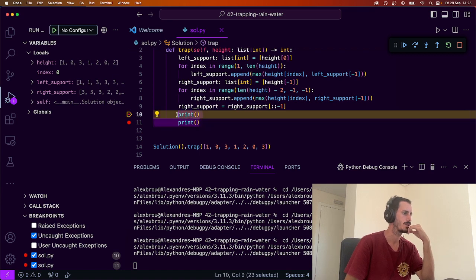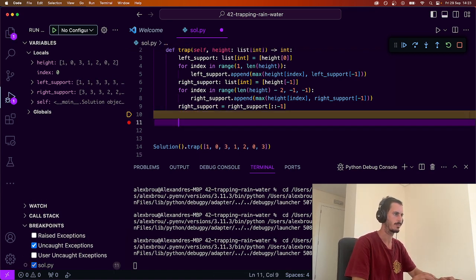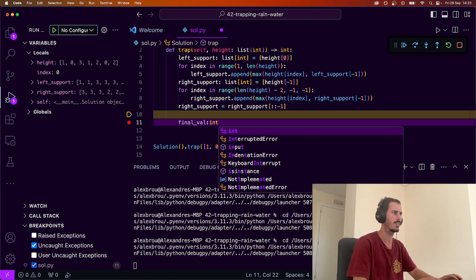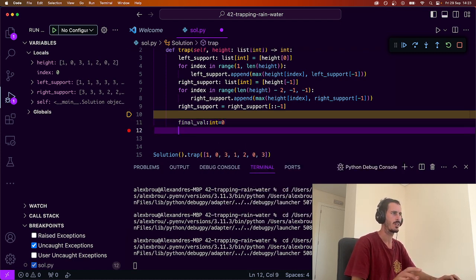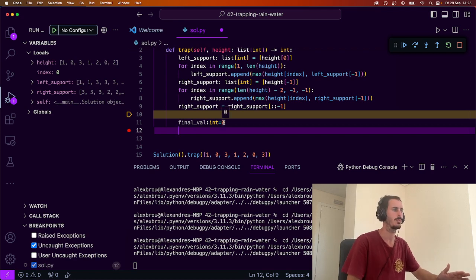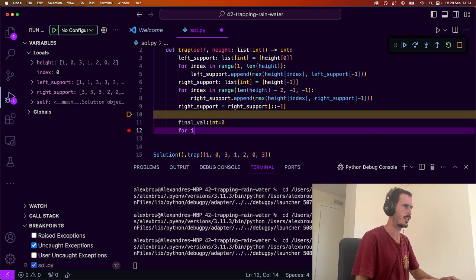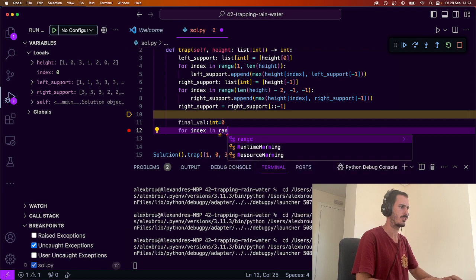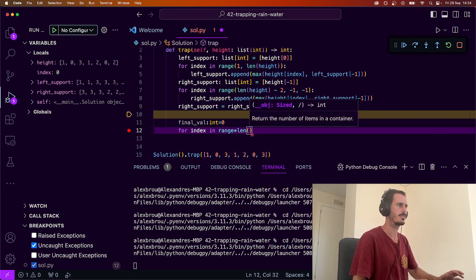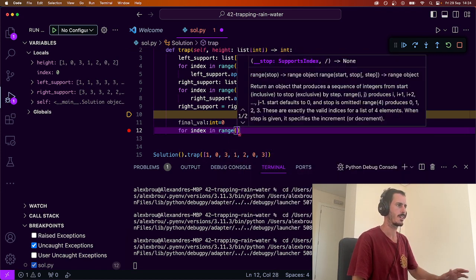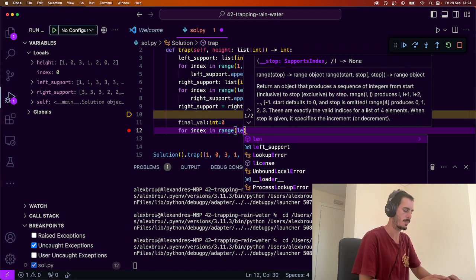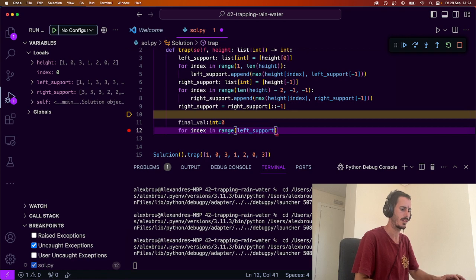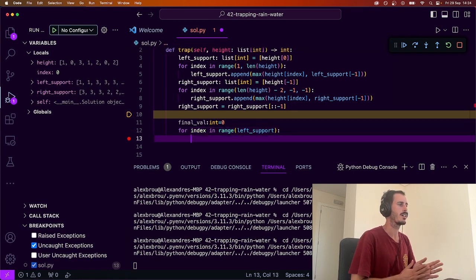So now what we do is, final val is an integer that starts with 0. This is the water that we're accumulating. So for index in range length of height, or left support, right support, doesn't matter. They all have the same length.